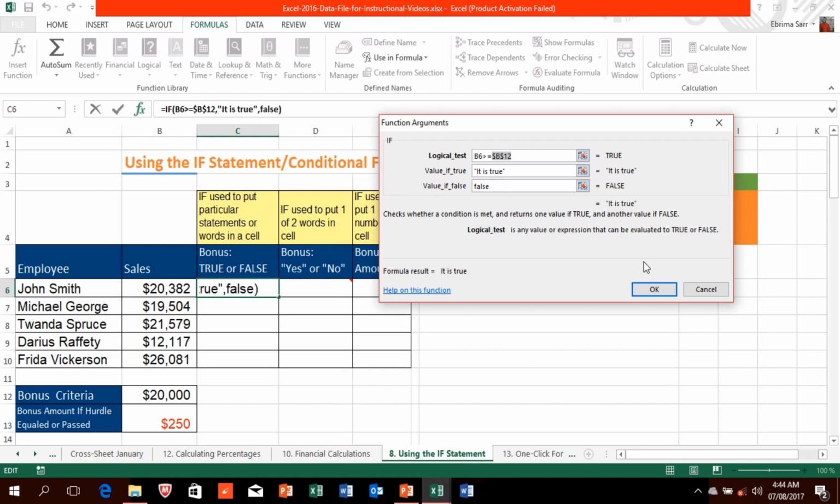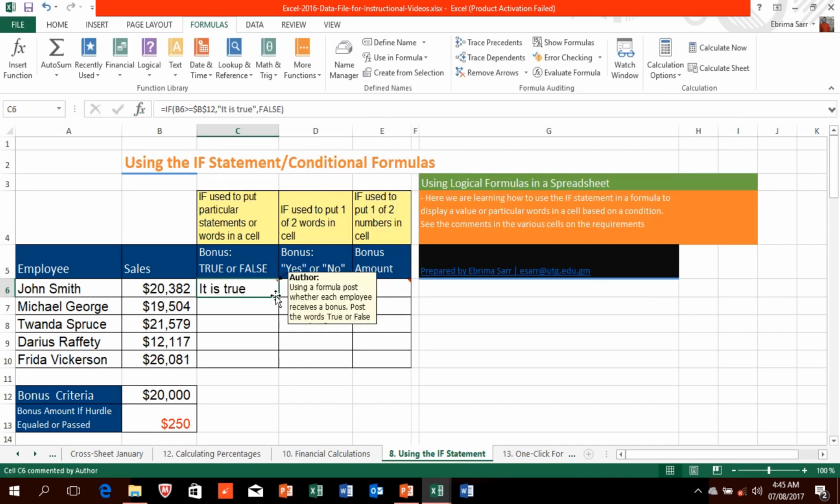And then the other thing we did, we just used the absolute value reference. Let me click OK. Now this says it's true. He made $20,382. Now use the autofill feature to move down to the other ones. And it says George here, he got only 19,000, so he doesn't get the bonus, and so on. So that was one method.